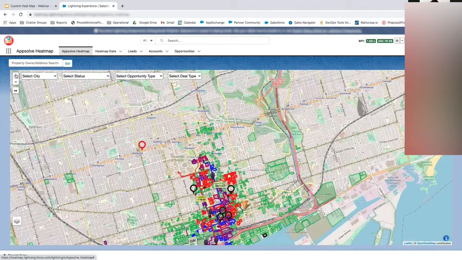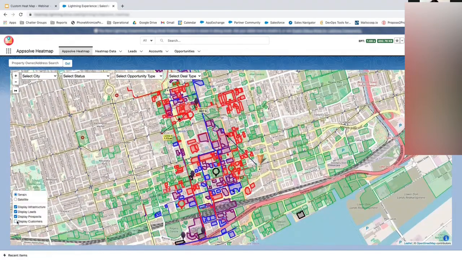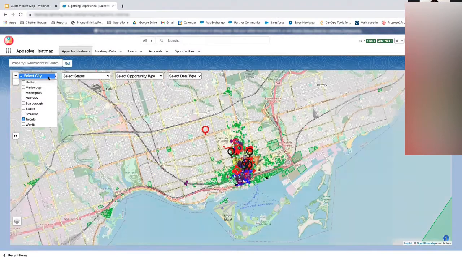We'll go to zoom into the map. We can see customers with the black circles that are flashing right now. Prospects, the red circles. Display leads, which is the orange pin, or display infrastructure. So the red outlines, the purple outlines, and blue outlines will show you exactly where infrastructure is laid out on a map.